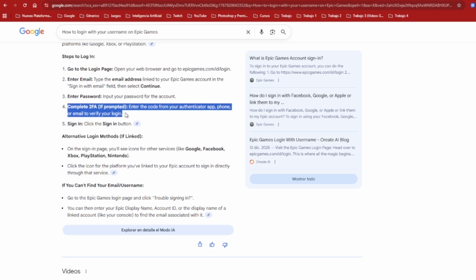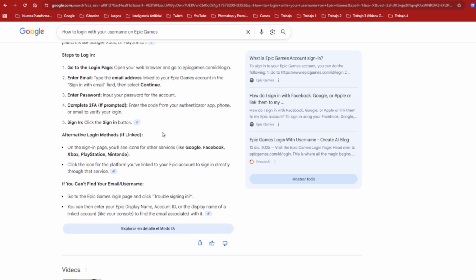Step 4. Complete 2FA if prompted. Enter the code from your authenticator app, phone, or email to verify your login. Step 5. Sign in. Click the sign in button.